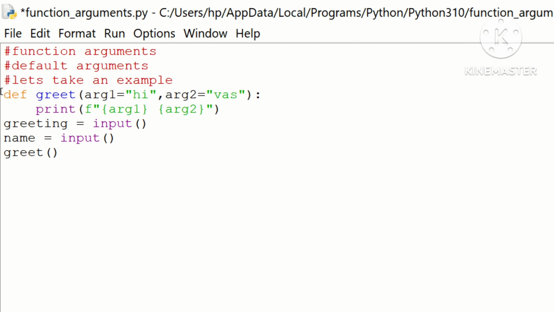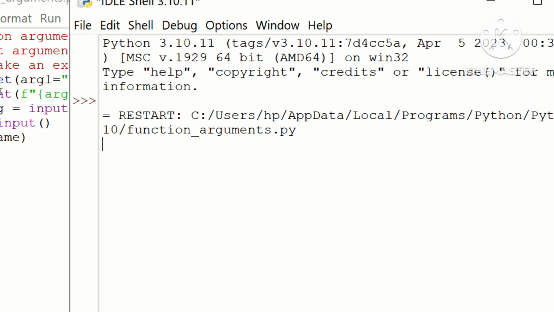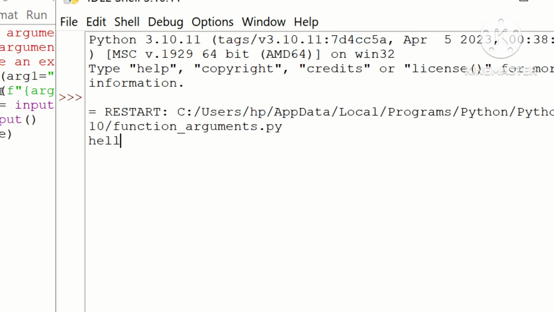Now I am giving name as a positional argument while calling the greet function. Let's run it. I am giving input as hello, press enter, jog, press enter, see. The output is jog was because we gave name as a positional argument while calling the greet function.